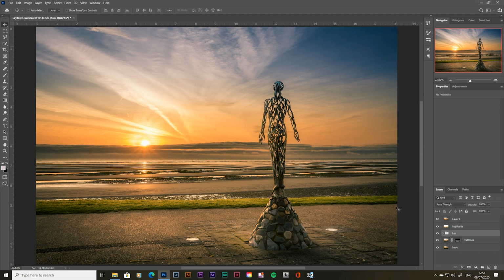So without going into great detail as to what I've done with this photo so far with the exposure blending, because that's another tutorial in itself. I do have a tutorial on exposure blending if you are interested. Just click above, I'll leave the link there for you.